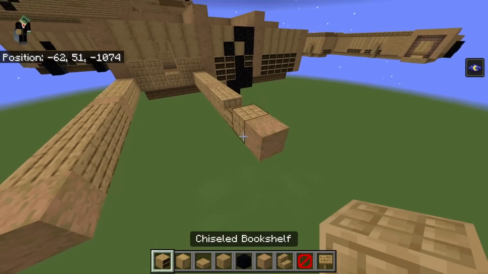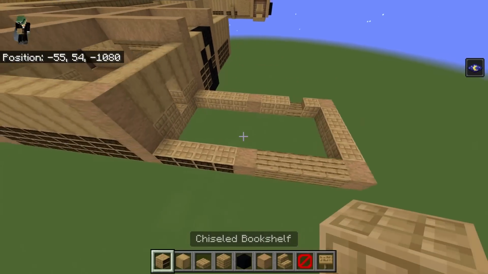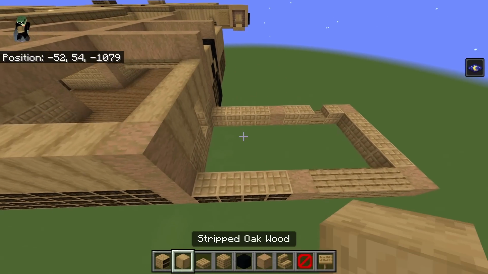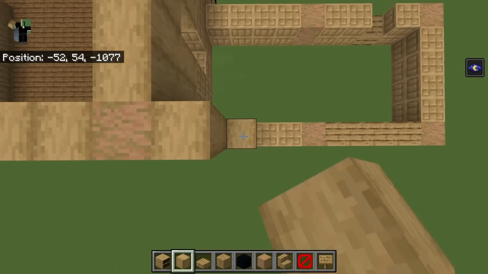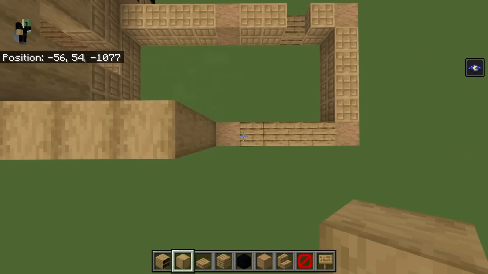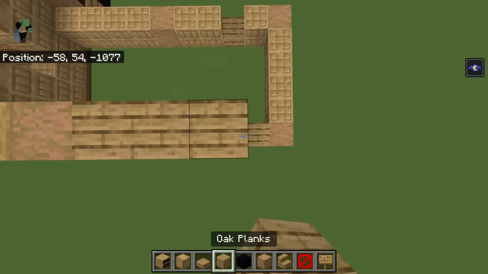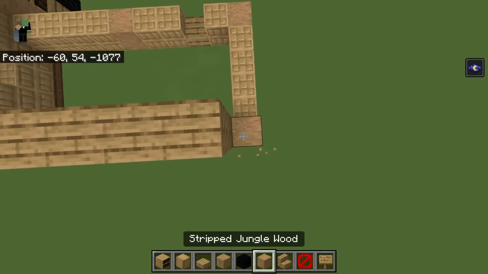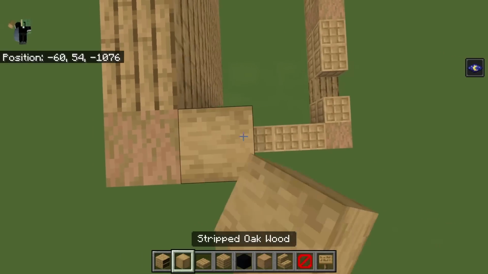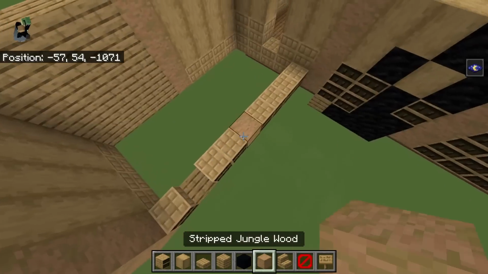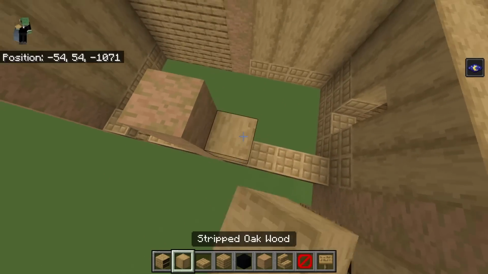Connect those back strip jungle woods together with chiseled bookshelves, and from here I think everything should be fairly self-explanatory because these walls are normal. You're extending each chiseled bookshelf up with 3 stripped oak wood, and then the oak planks and the strip jungle wood are being brought up with 3 oak planks. Do not forget the hole in the wall because that is important. I'll just leave that panel open for now, actually. I think that works.